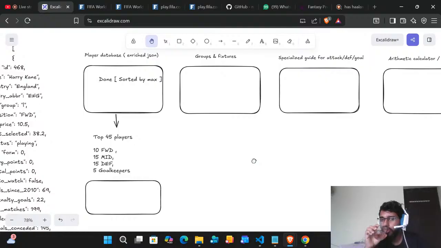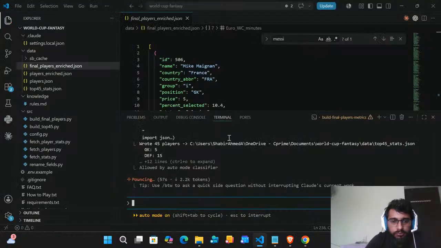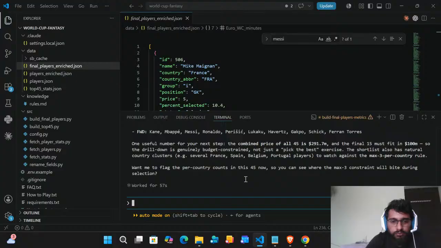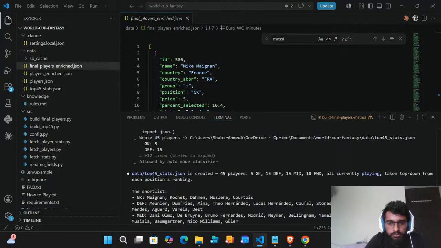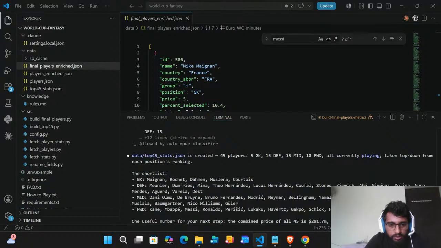45. Maybe we need more players because we are going to consider these things too later. But for now, let's see the final list. Megan Rapinoe. I just know this guy in this.